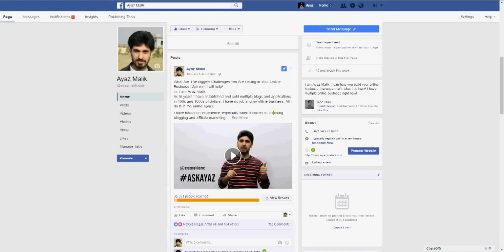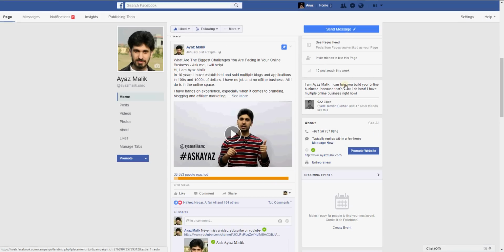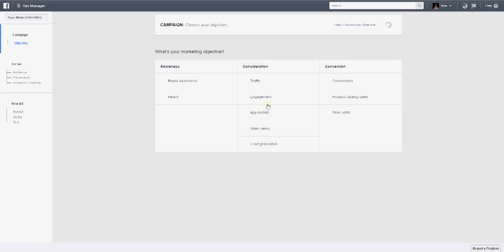To get to your ad manager, you can click on this drop down here and manage ads or create new ad if you're going to create the ad from scratch. It will show you this screen. An ad campaign has three levels: campaign or objective level, ad set level, and ads level. We will get into the details in a little while.